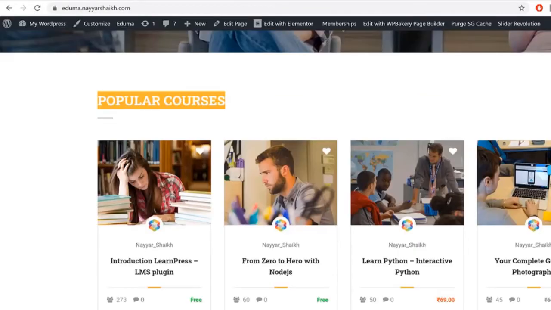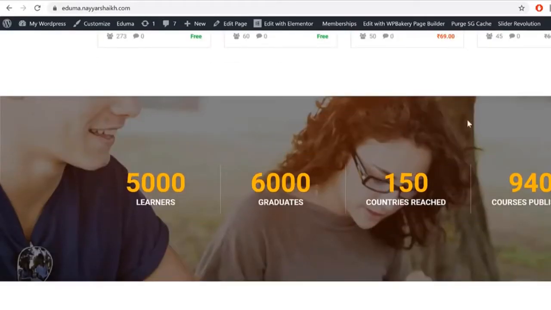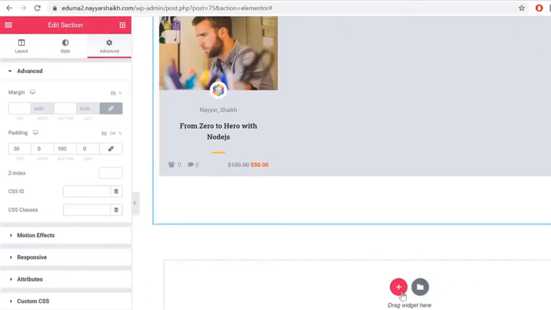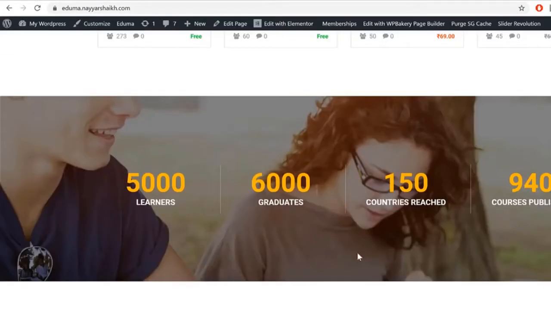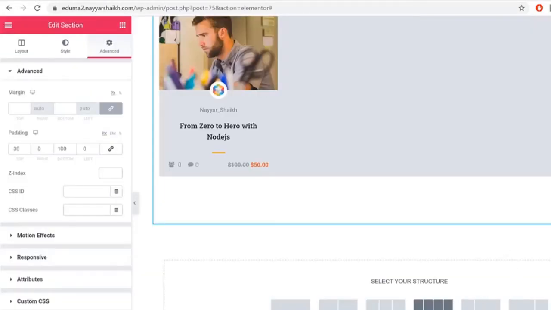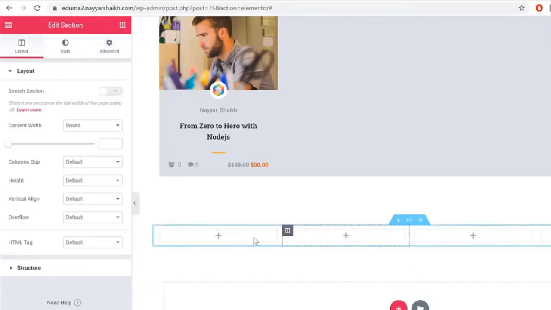Now it's time to create the third section, which is this counter section. To create this, we'll click on this plus button to add a new section, and this time, because we have multiple counters over here, we'll add 4 columns. So I've added 4 columns.